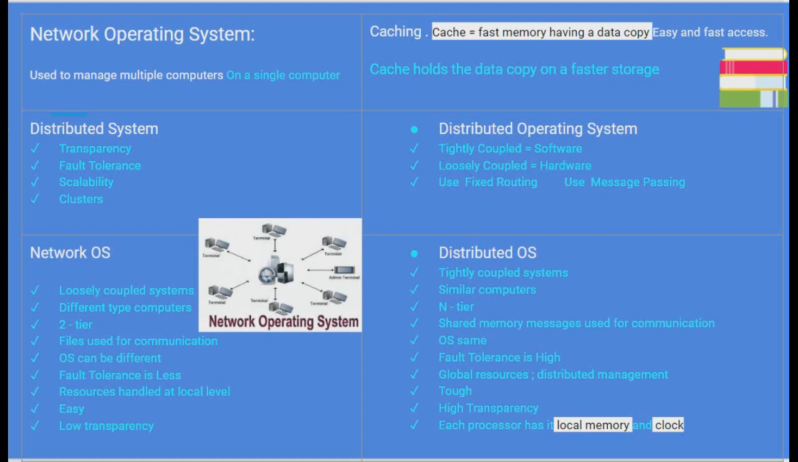On the other hand, a distributed operating system is a tightly coupled system having similar computers. It needs to have the same operating system. Shared memory and messages are used for communication. It has global resources and does distributed management. It is very tough to implement. It has high transparency, and each processor has its local memory and clock. Distributed operating systems are tightly coupled in software and loosely coupled in hardware. So hardware is loosely coupled while software is tightly coupled.